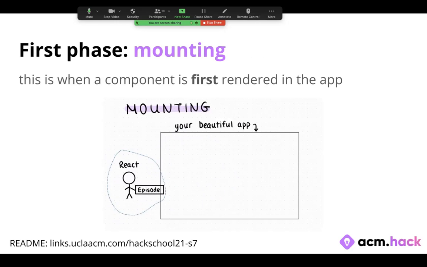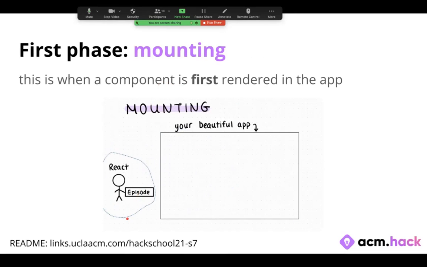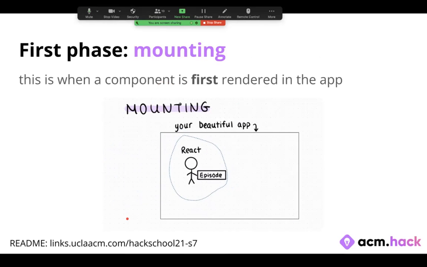And just a quick side note about the visuals here. Something that helped me learn this concept is to imagine my app as a wall, and each component is like a decoration that you can mount onto the wall, where we're basically acting like React. So as you can see, mounting involves adding the component to the app or first rendering it.